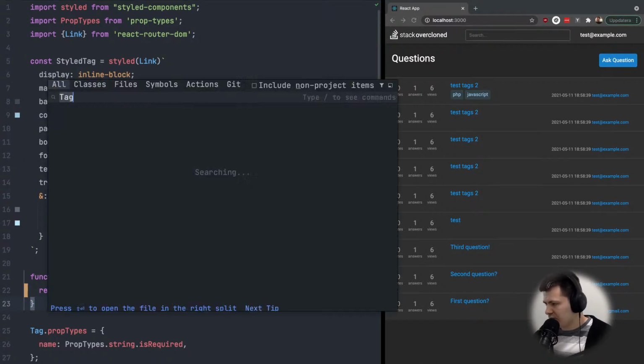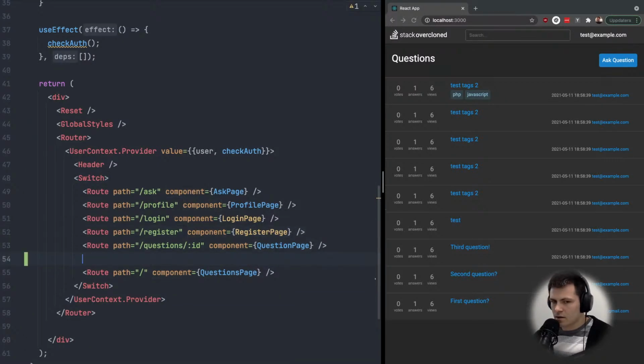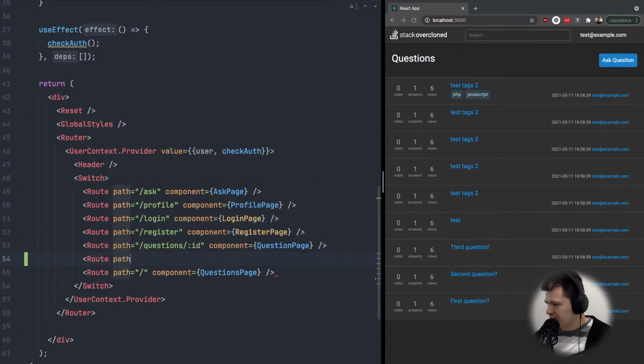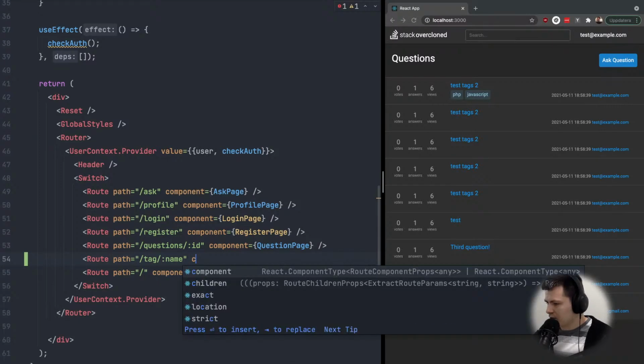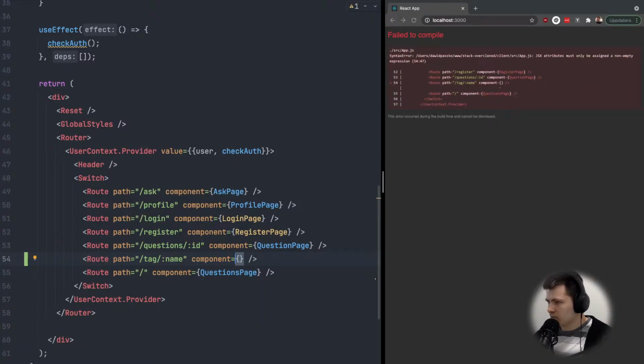And now if we go to our app.js, we don't have any route for this, so let's create it. So it will be route path, and the path will be /tag and here name. Then we will have a component. We don't have the component yet. Alright, and now it screams that the component is empty.